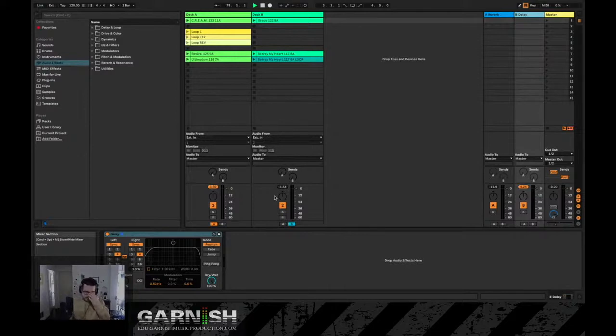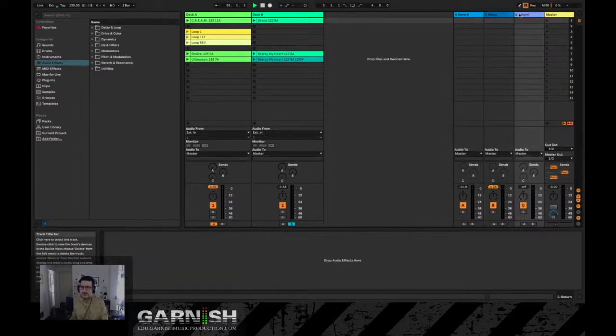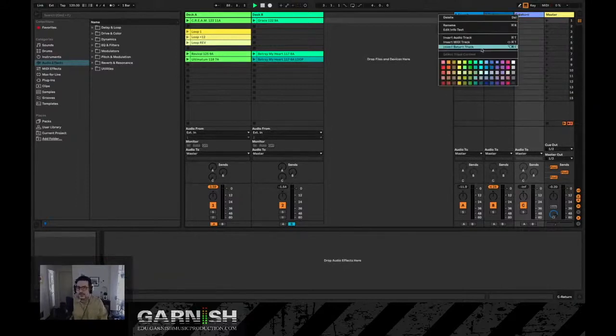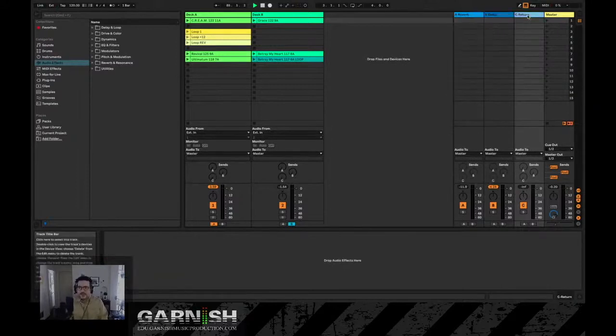The cool thing is that even though this is just a basic setup, you can customize it later. Reverb and delay are cool on their own, but if I wanted to add more returns and more sends, you can do that. The key command is Option Command T. You can also right click in here to add a return track.